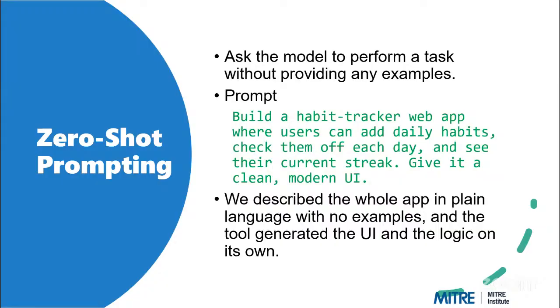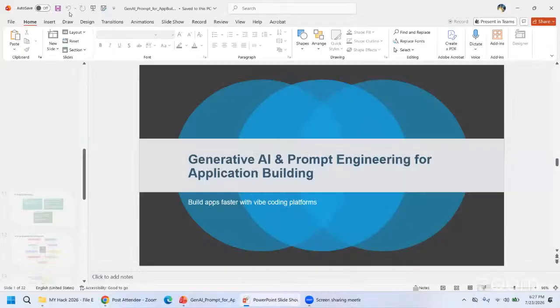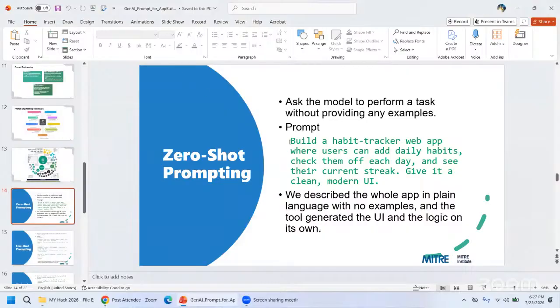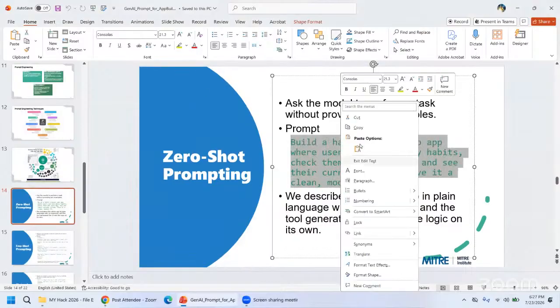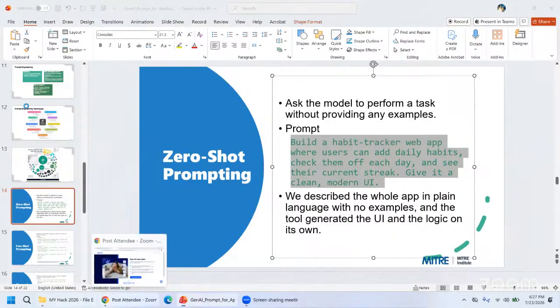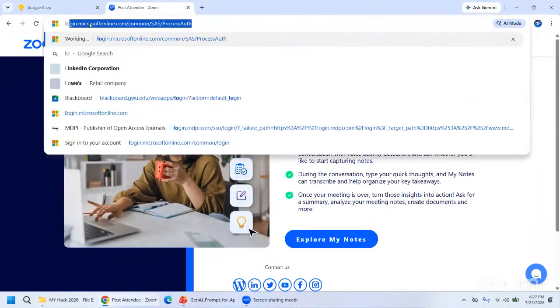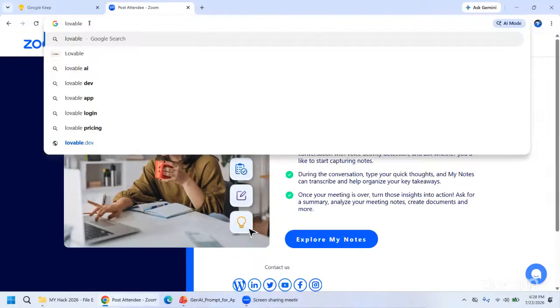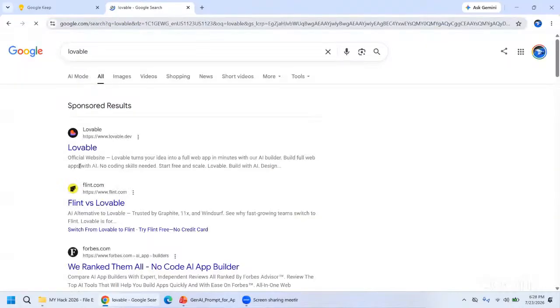So we are asking, let's say in Replit or Lovable, build a habit tracker web app where users can add daily habits, check them off each day, and see their current streak. Give it a clean, modern UI. So for just this one, I will go into one of these platforms and show you how it works. Lovable.